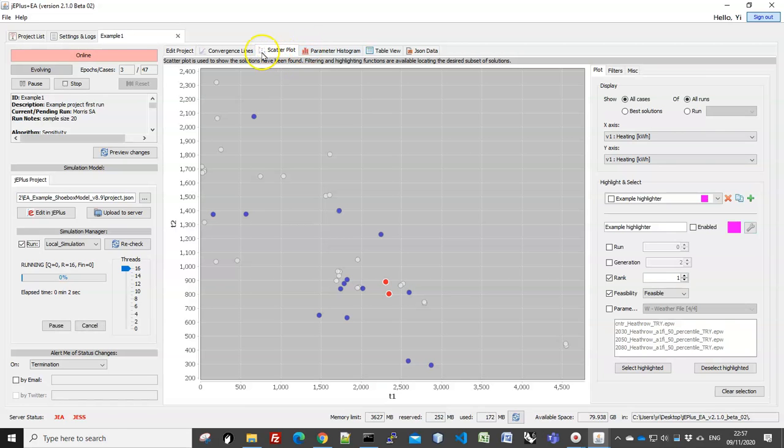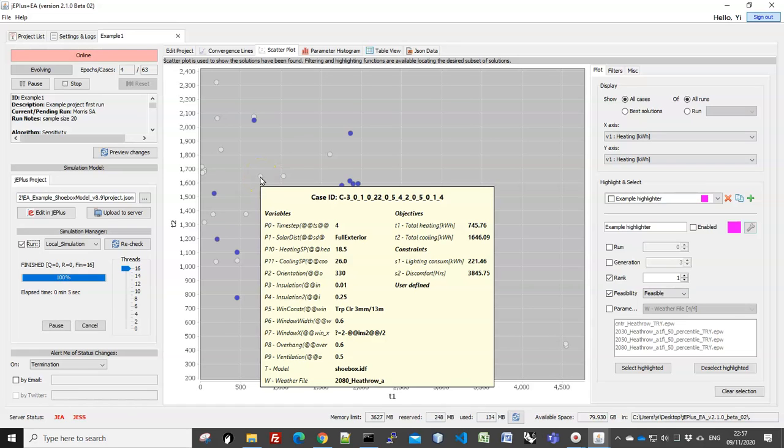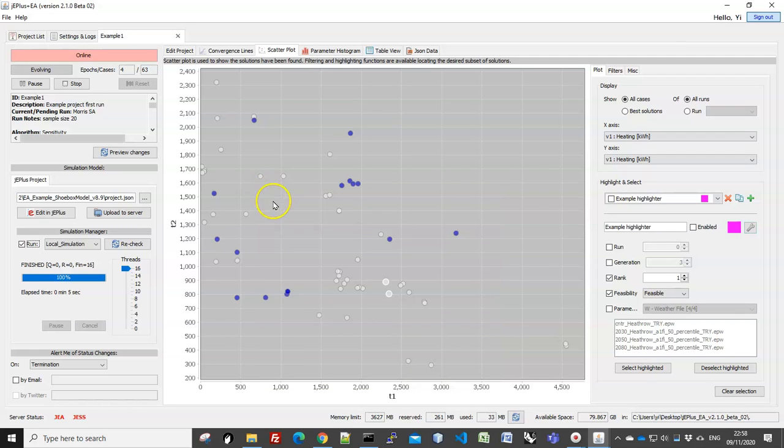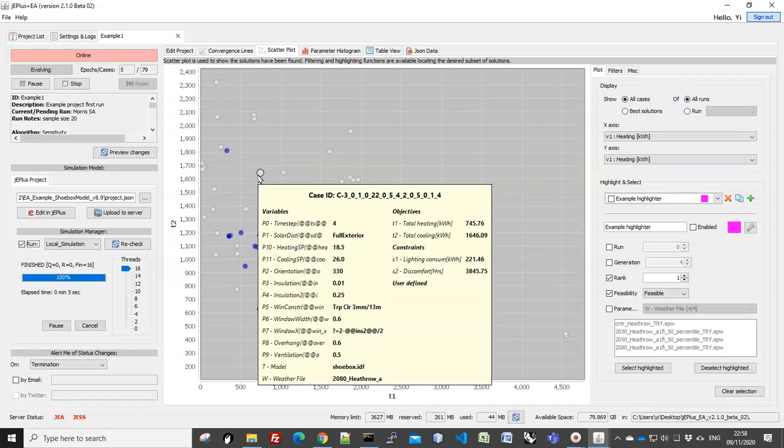Now if you go to the scatter plot, you'll see some data coming back already. Right, so each point is one simulation case. If you hover your mouse pointer on a point, you should see the details of this case, including the input parameters and your output metrics, such as objectives and constraint values.